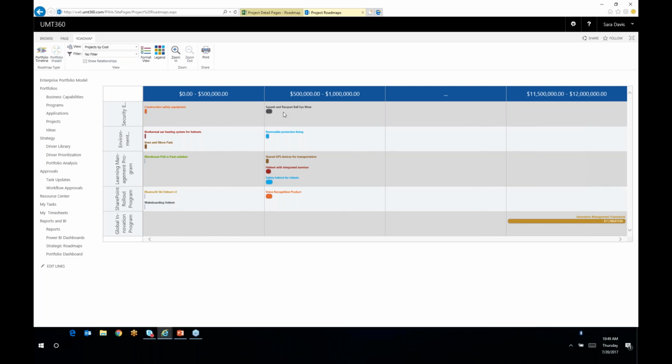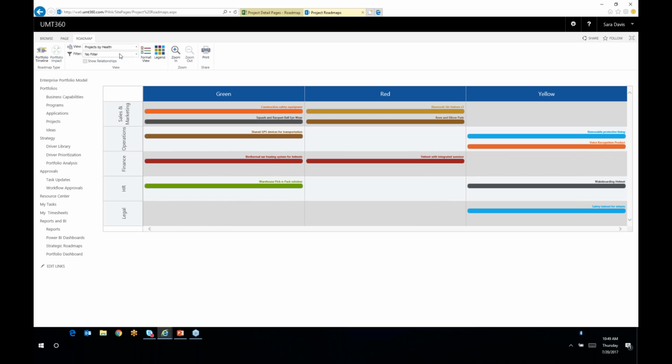So here I'm seeing my projects based on $500,000 increments, grouped by program and colored by owner. But I could do anything. So maybe I have health. I want to see my projects by status indicator, whatever it may be.